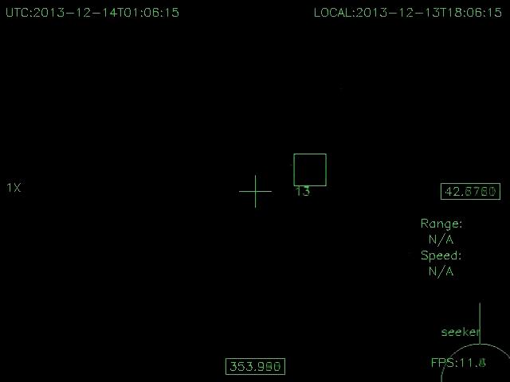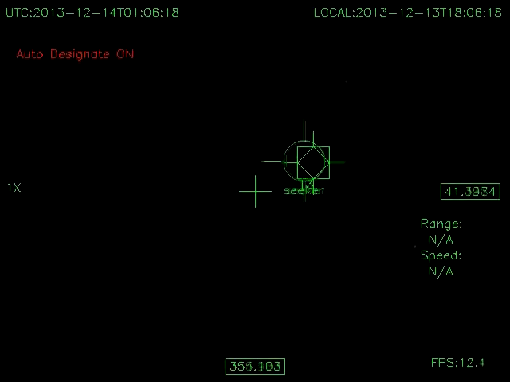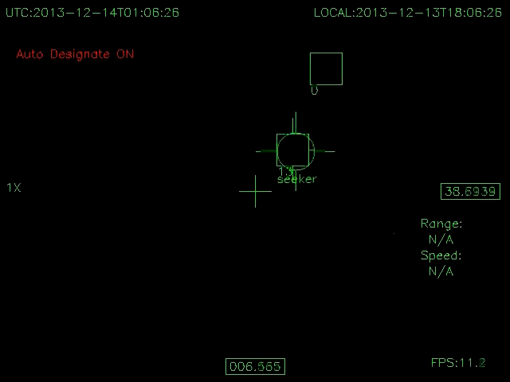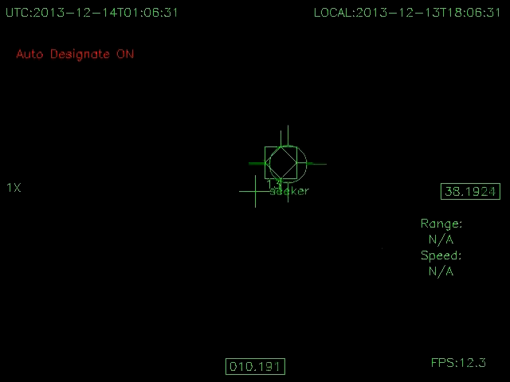In this segment, targets are being acquired. You can see the boxes. Then I turn on auto designate, and the diamond sometimes shows up. That means it's tracking that one. The seeker is what's sort of guiding the telescope, and you can see it sort of switching on and off.